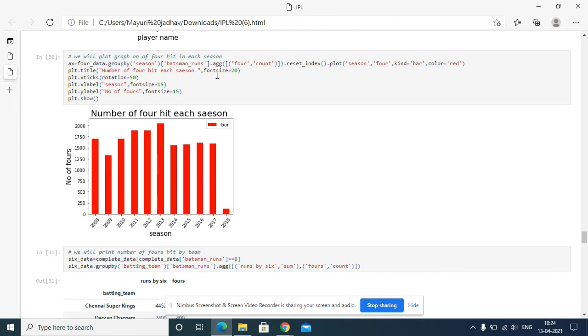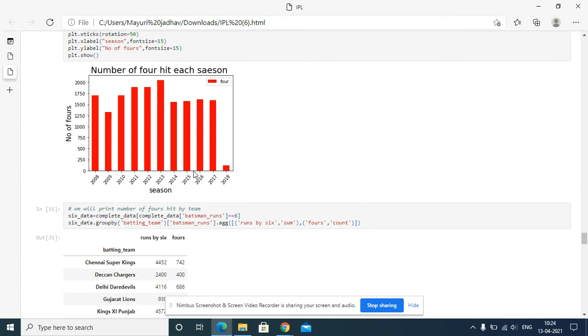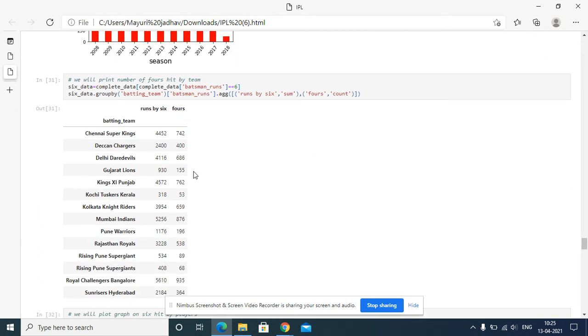Next, we will plot the graph for 4s hit in each season. Group data season wise, batsman's run, aggregate 4s count, reset index, plot season 4s. Kind, I want a bar chart, and color is red. I already told you plt.title, x label, y label, and plt.show(). This graph shows the number of 4s hit by season.